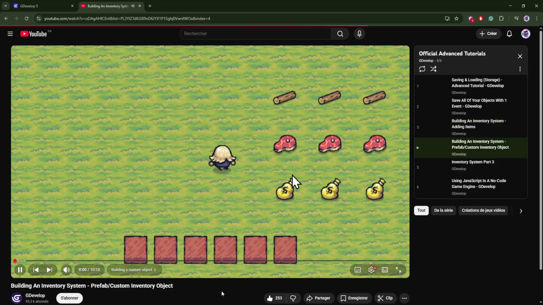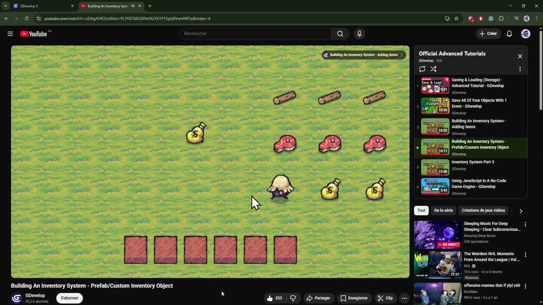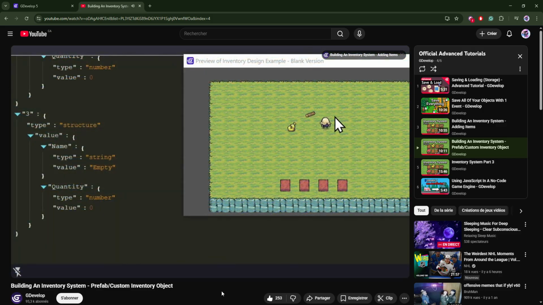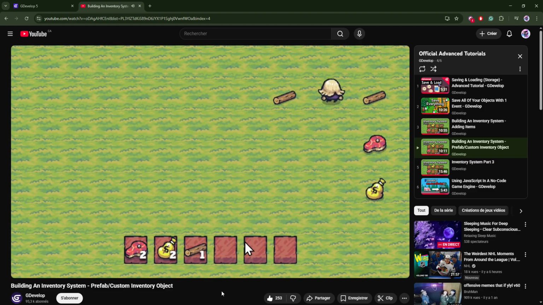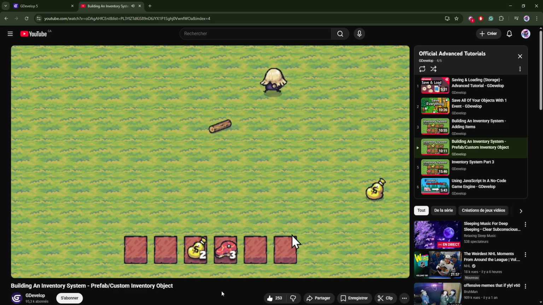This is the second video in a series about making an inventory system. In the last video, we made it so that you can pick up an item and put it inside of a structure, and now in this video, we're going to make a custom object for your inventory slot, and make it so that you can display those custom objects to show what's actually in your inventory.